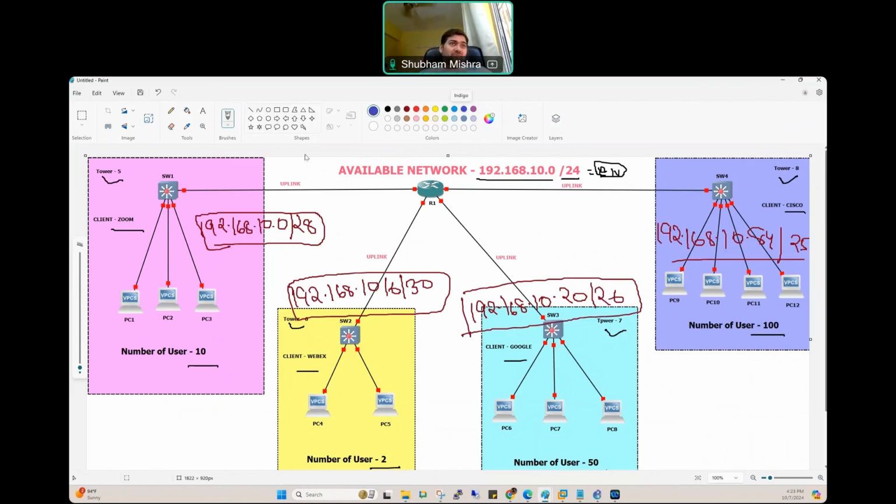Fine. Now in Zoom, the requirement is 10. Fine. This is the network ID, right? This is the network ID which I write here. Fine. Now you have to calculate the broadcast. What is the broadcast? Just subtract 1 here. So value will be 192.168.10.15. That will be the broadcast for Zoom.